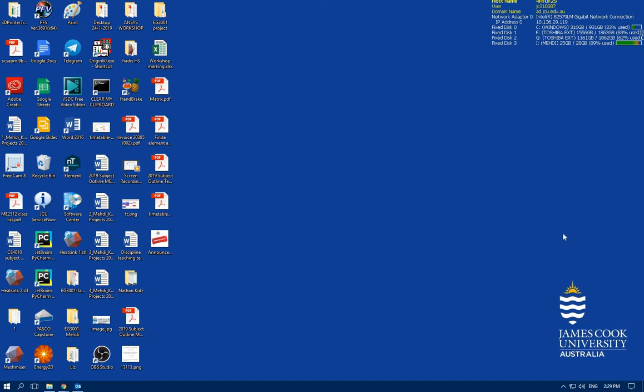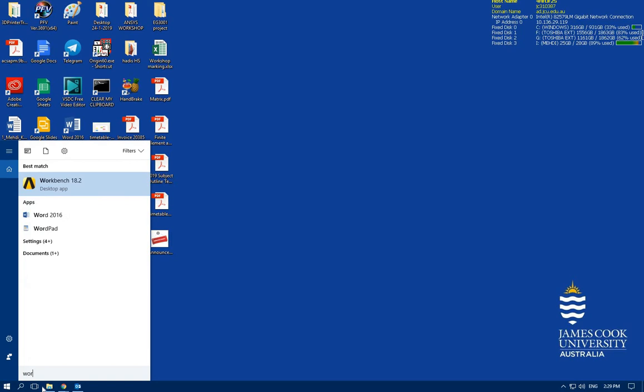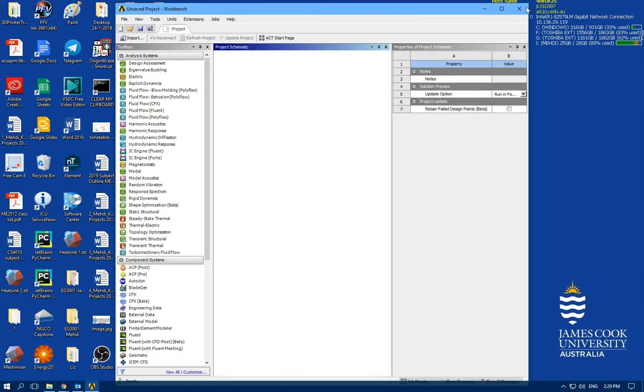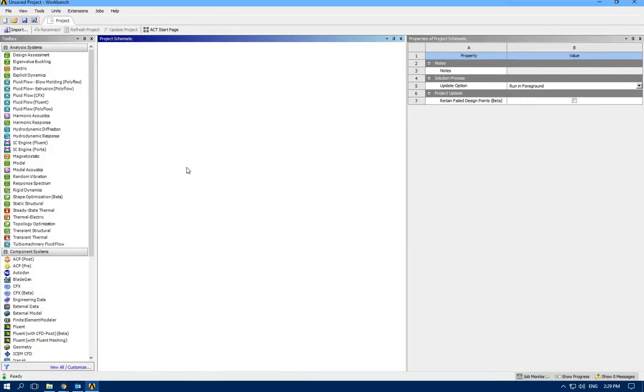Hello class, today I'm going to show you how you can analyze and simulate hyperelastic materials. Let's start with our workbench. Okay, our workbench is ready.